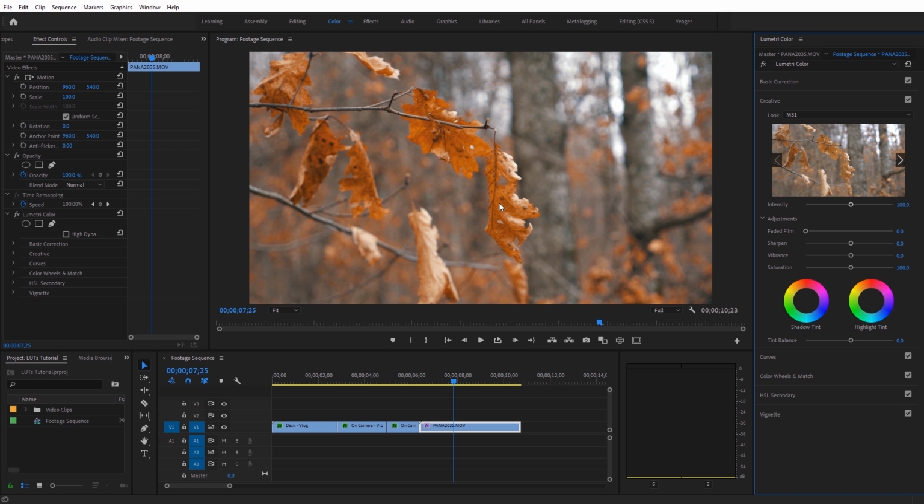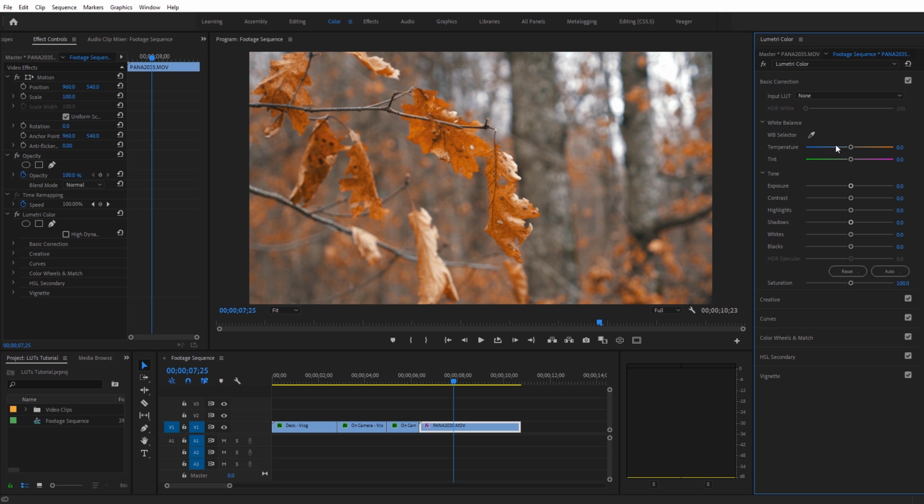And so this shot looks like it's relatively correct. But if we just go back over to basic correction here and I come over to temperature and bring this down a little bit, you're going to see how much blue is added to the trees in the background, but the leaves are still going to stay relatively orange. That's because they really had a high orange saturation. I can probably even bring this down a little bit more.